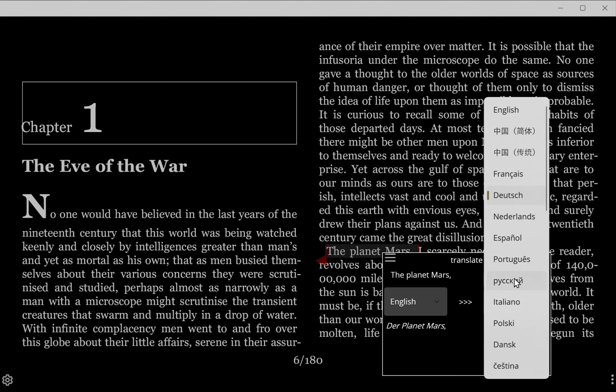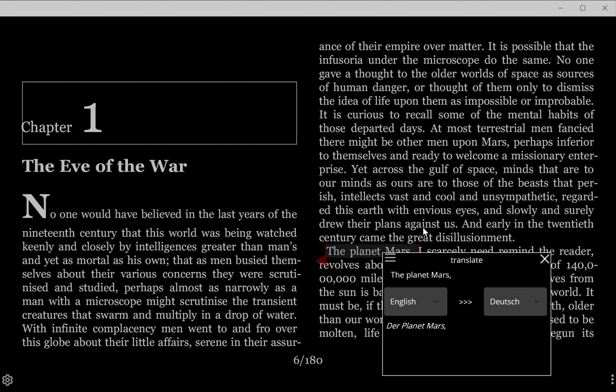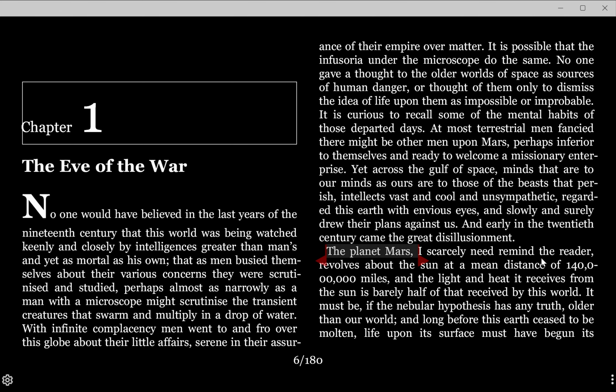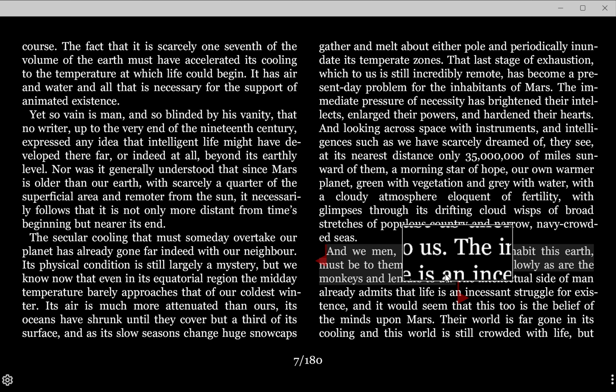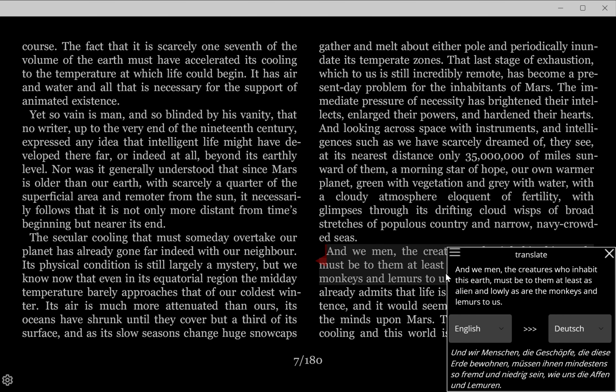Let's stick with translating from English to German, and you can see the selected text, planet Mars, has been translated into German. So to see what I mean, let's click through the book and drag across a sentence: "we men, the creatures who inhabit this earth, and so forth." As soon as I selected it, it was translated into German for me.